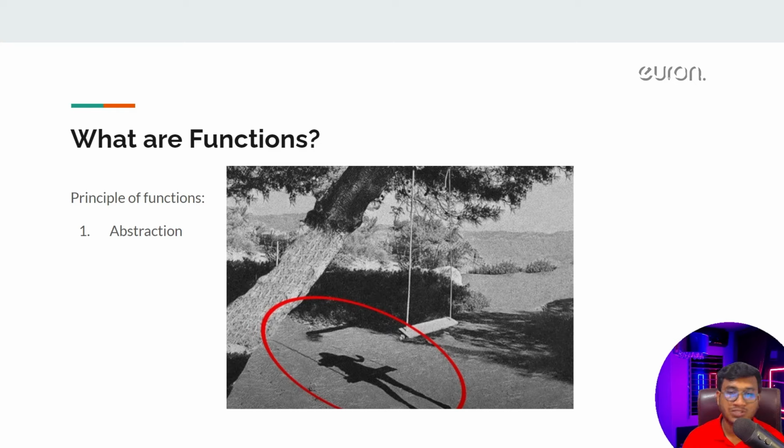One is abstraction. What is abstraction? See, I will give you one very easy example of abstraction. Abstraction is nothing but there is something that exists but you can't see that. So here I've given one example. Let's say ghost is there but you can't see that. This is called abstraction. There is something but you can't see that.